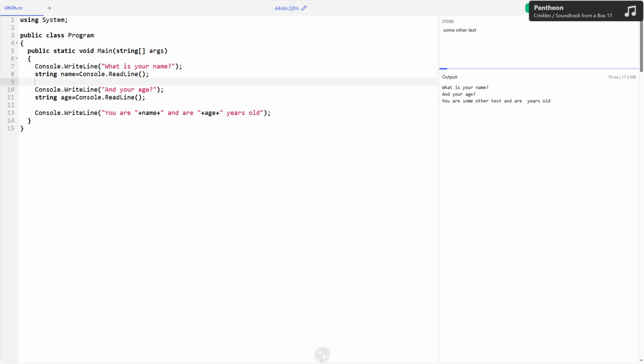Let's try this again. And have a look at the output itself. You are some other text. Alright, that lines up with some other text. And then our... well, this is empty. Those are 2 spaces with nothing in between, as far as we can tell. Where did the input come from? We didn't type anything in, we only have some other text.